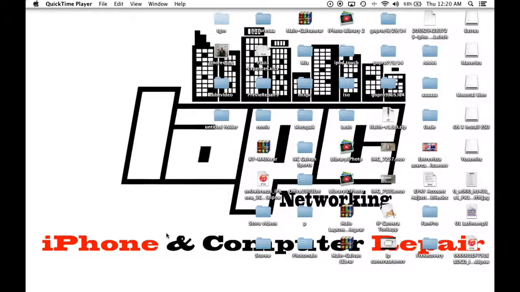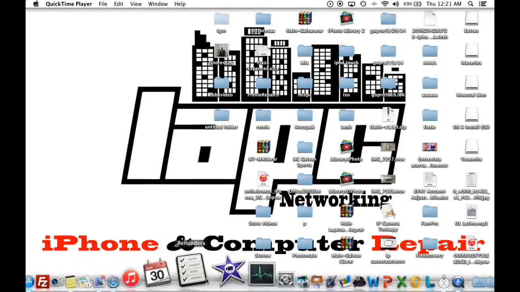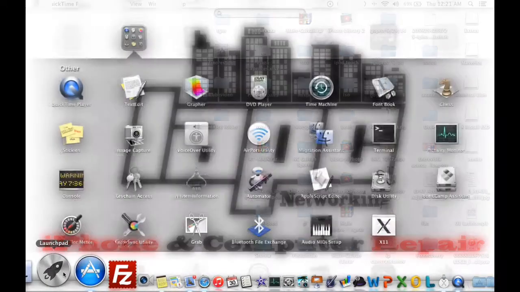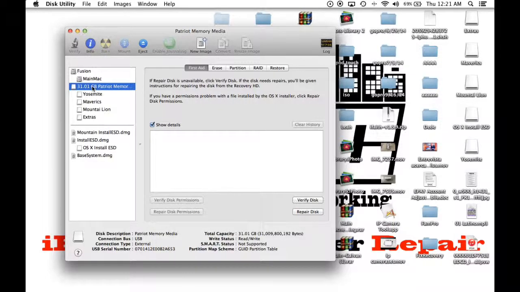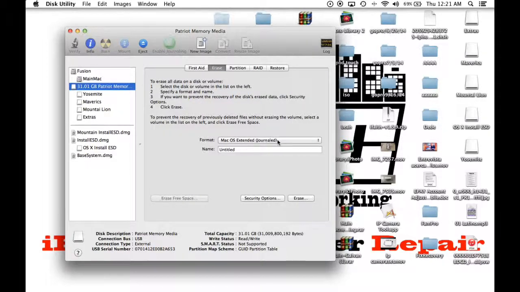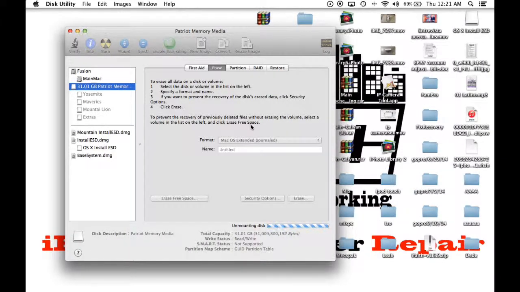Okay, so to start with this, the first thing that we're gonna do is open this utility. To do that, you can go to your applications on the little rocket right here. You're gonna find this utility, and your USB, like mine, is almost 32 gigabytes. This is 31.01. So the first thing you're gonna do is erase it. Just make sure that you select Mac OS Journaled. Obviously, this is gonna erase everything from your device, but this is where you're gonna be booting.